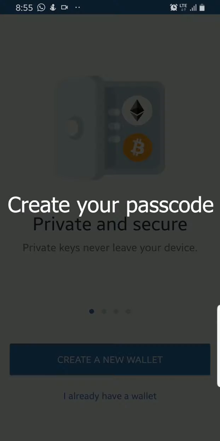Alright, so you need to create a new passcode. Okay, so let's create a new passcode. I'm going to create one here, but I'll change it anyway later on. So I'm going to say 1 2 3 4 5 6. Okay, so I have to re-enter it. 1 2 3 4 5 6.